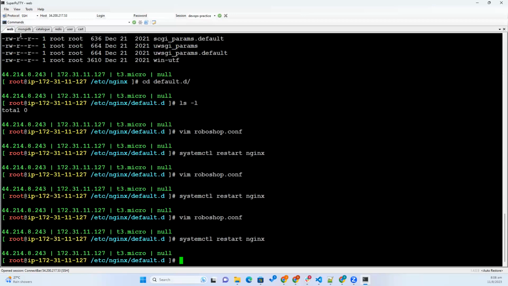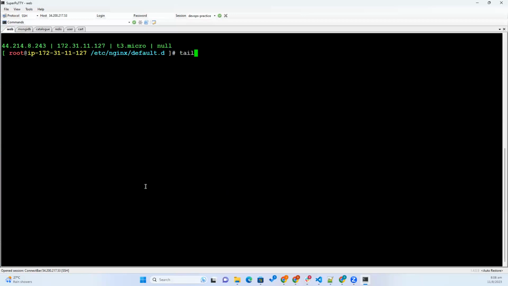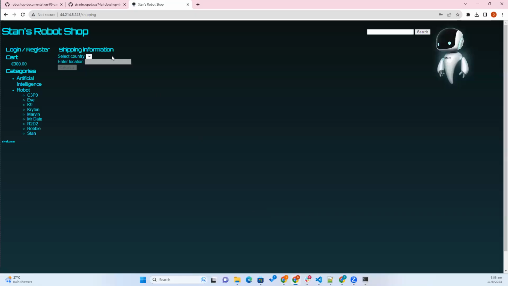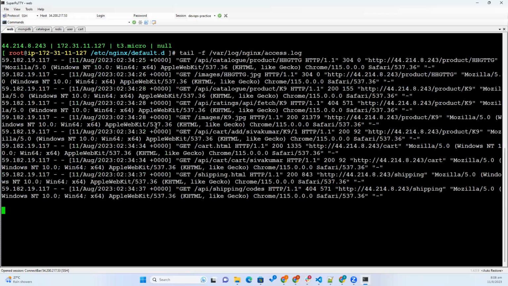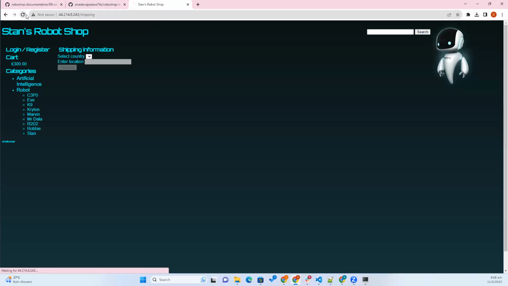See, first the request comes to web here. Okay. So tail -f, and then the log access.log. So for Nginx, access.log. So when you refresh, automatically a request comes here.